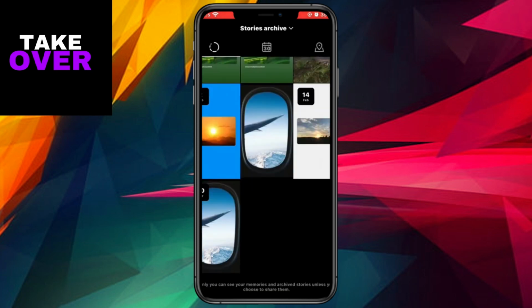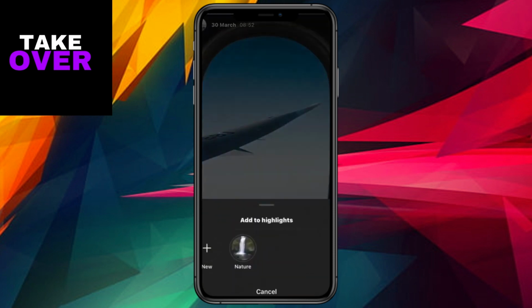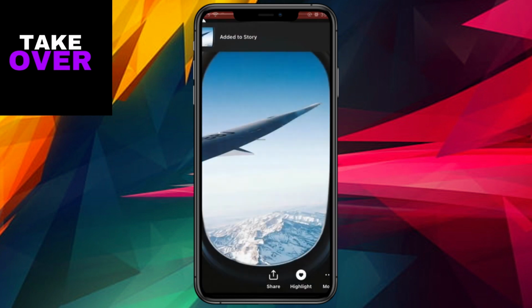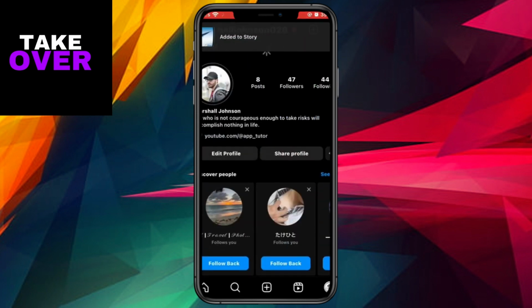Click on Highlight and designate its placement. After adding the story to the highlight, revisit the story settings and unhide it from everyone. This ensures that everyone can view your story in the future. And there you have it. This method allows you to incorporate a story into your highlight without featuring it directly in the story.